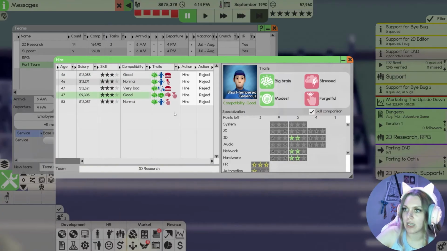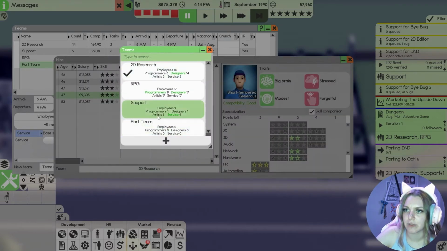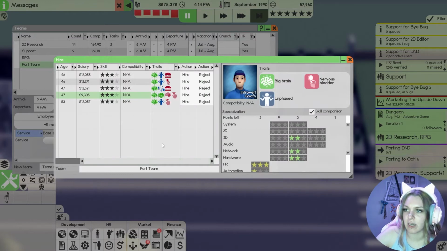Perfect. Begin looking. Not for 2D research. We want to do it for port team, which doesn't have anybody in it. Ooh, these people don't have very much. What's this? Unfazed? Isn't very emotionally affected by anything. Let's go ahead and hire this lady right here. She is one of the younger ones. She's not the cheapest one. This one's the cheapest one. Oh, I guess I should be looking at it, but he doesn't have any system. Nobody has a lot in system, which is a little bit sussy, but I like this girl.